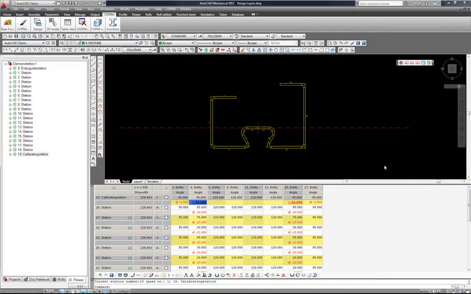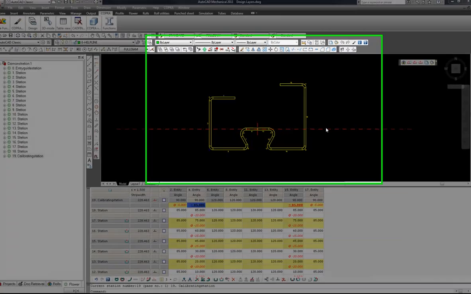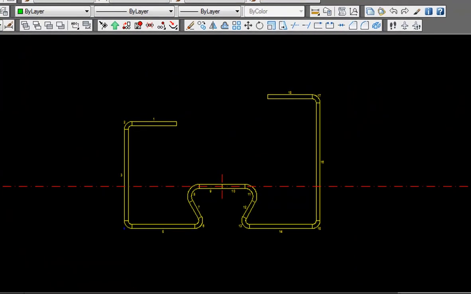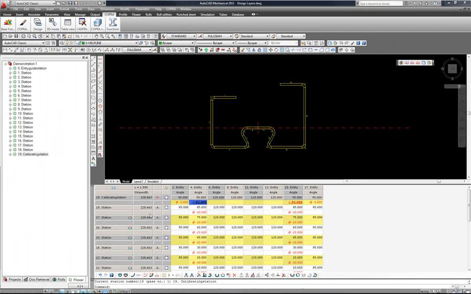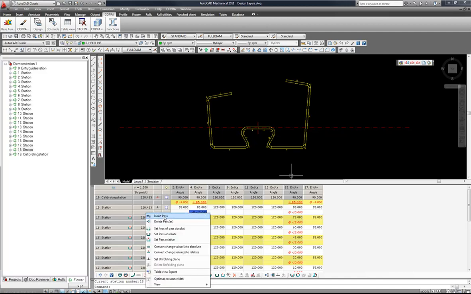In this next video, we'll be concentrating our focus on adding further stations and moving the reference point within our flower. So, first of all, you may recall we unfolded entity 4 and 15 first of all in 8 stations. I'm now going to increase this. So, let us move the focus here to this pass, and then we can right click in this area here and insert a pass.